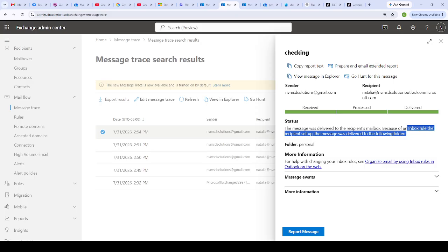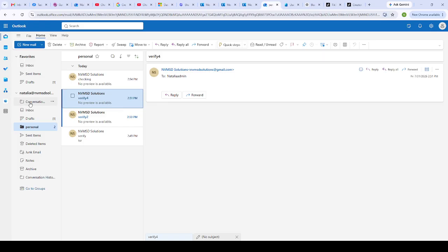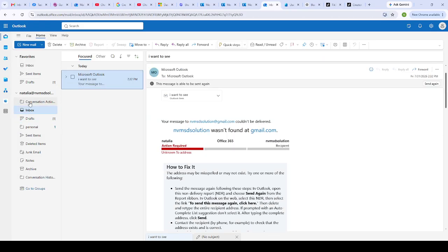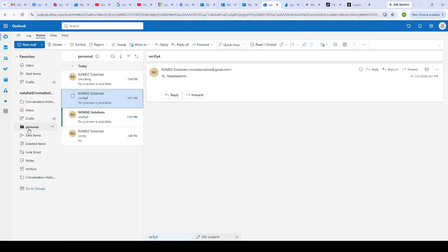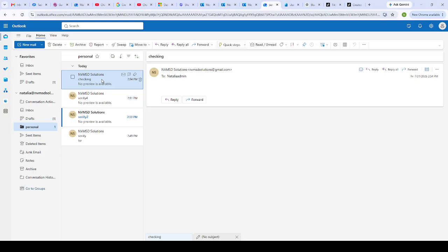We're gonna go back to the user and ask the user to look in Outlook. In our case, the user goes in his Outlook and checks if he has a Personal folder created. If he has, we're gonna click and find his email.